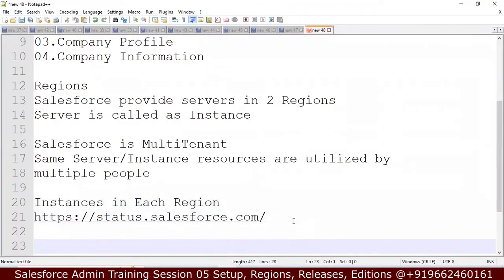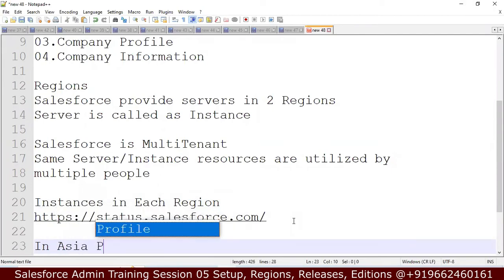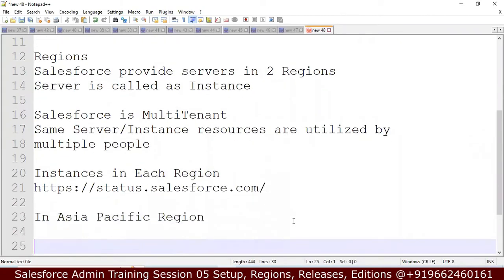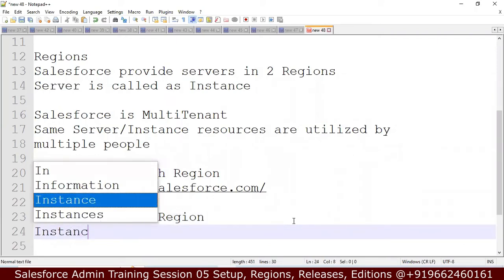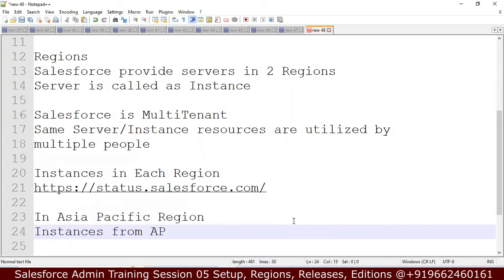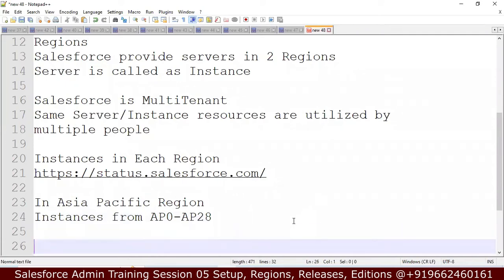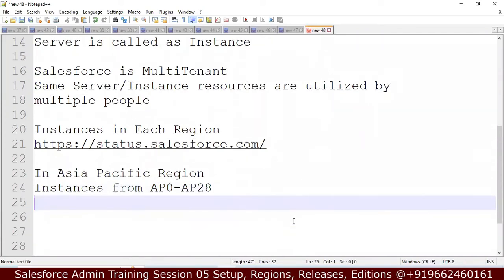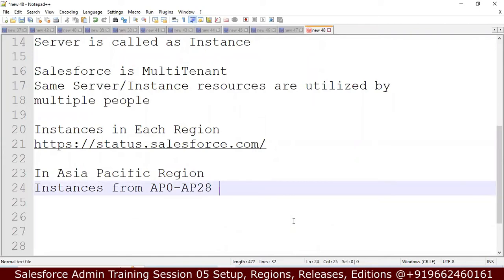In Asia Pacific region, there are instances from AP0 to AP28. Total, how many instances are available here? 29 instances are available, AP0 to AP28. When they started with server region in Asia Pacific, they started with AP0.